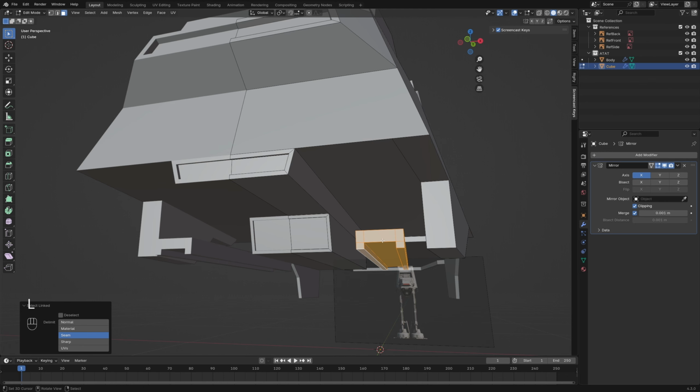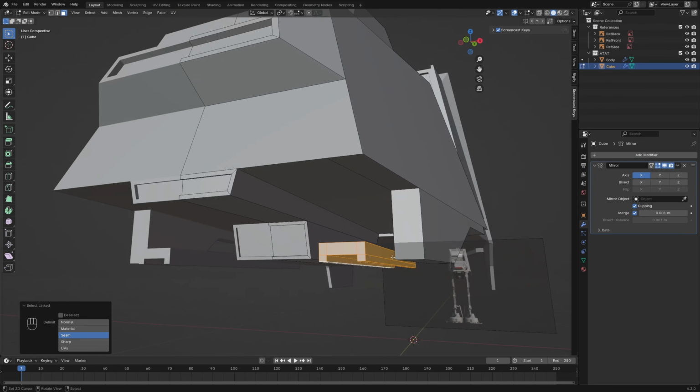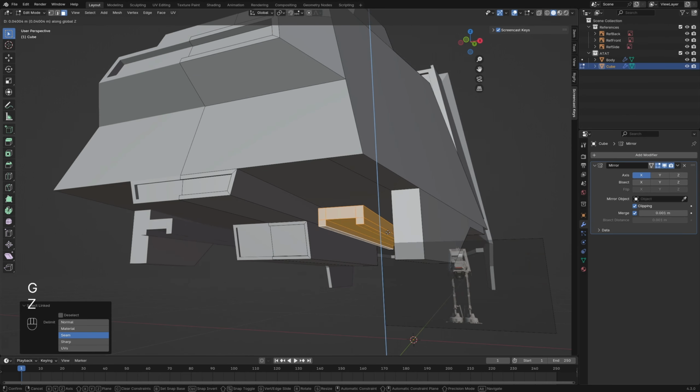Select everything when you hover the mouse over your mesh. Press L to select all connected faces, and with GZ we bring it up.